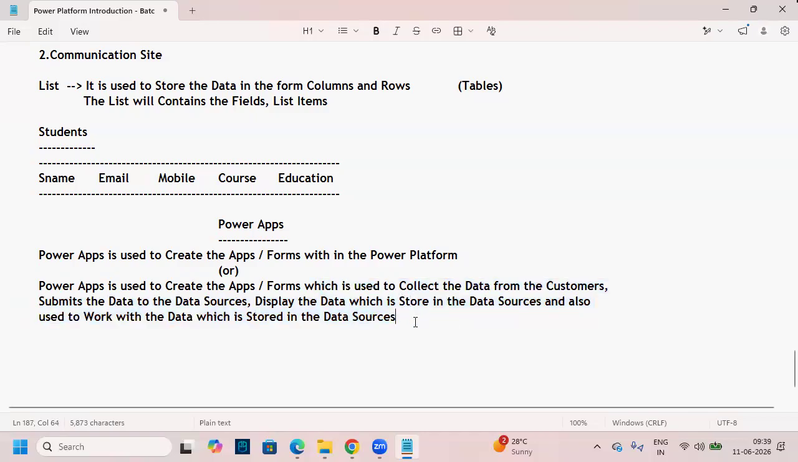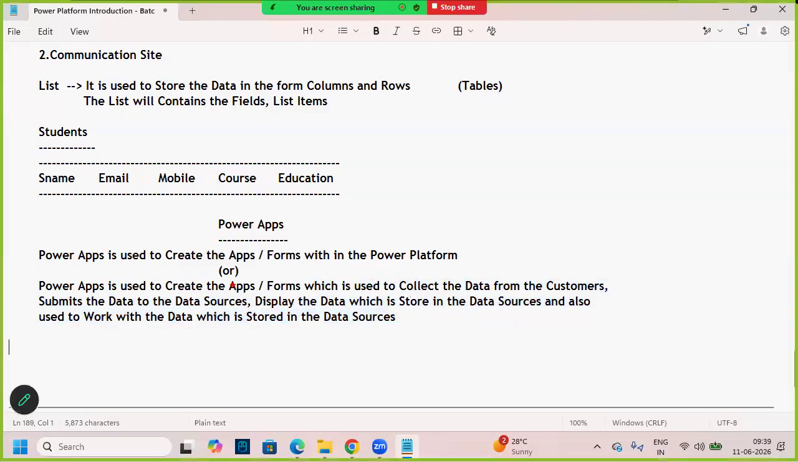Try to understand, guys, what I'm telling here. First point, Power Apps is used to create the apps or forms. Second point, what is the need of creating these apps or forms? They are used to collect some data from the customers. Once after collecting the data, we'll store the data in the data sources. Storing the data means we'll submit the data to the data sources. This is the third point.